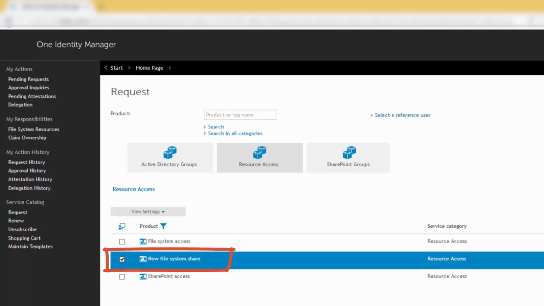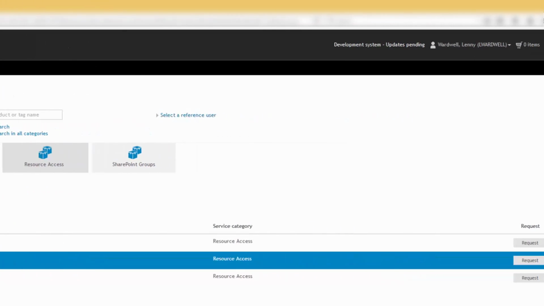Now we have this other form of request, and this is a new file system share request. This provides the capability to allow end users, anybody with access to the IT shop and One Identity Manager, to request that a new share get created. Not just requesting access to resources that are already out there. This request allows an end user to say, I'm interested in creating a new share somewhere. I don't care where. I just need a place where I can put resources and then I can share it with other people. So we have this capability right here in the IT shop that allows anybody to do that.